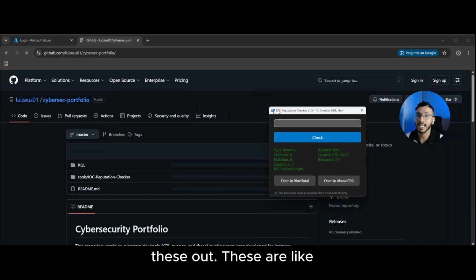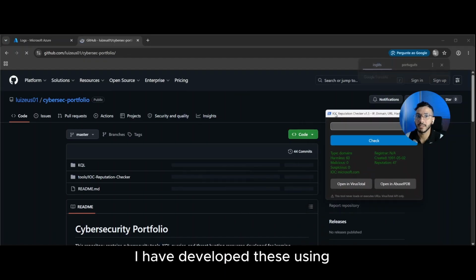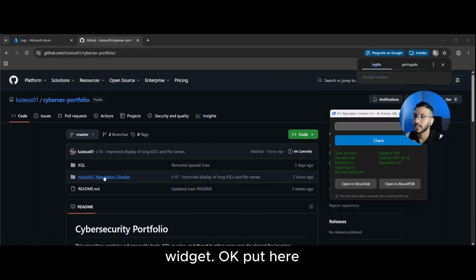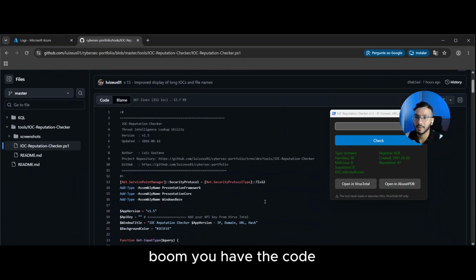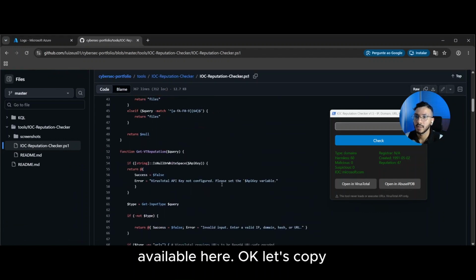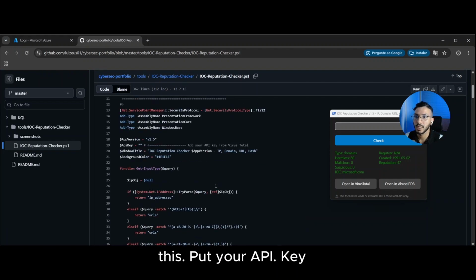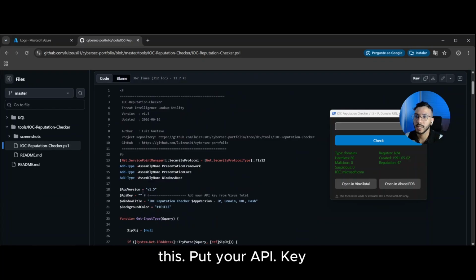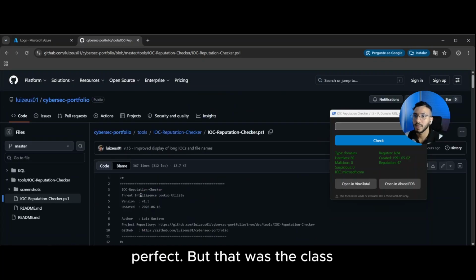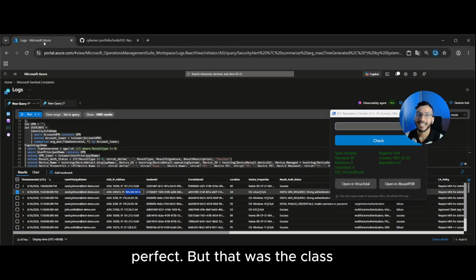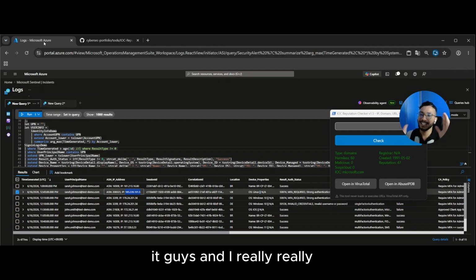I developed this using a widget. You can put here tools, IOC, check, and boom, you have the code available here. Okay, just copy this, put your API key from VirusTotal, and it's working perfectly. But that was the class yesterday. It's about KQL, how I build my query, and that's it, guys.